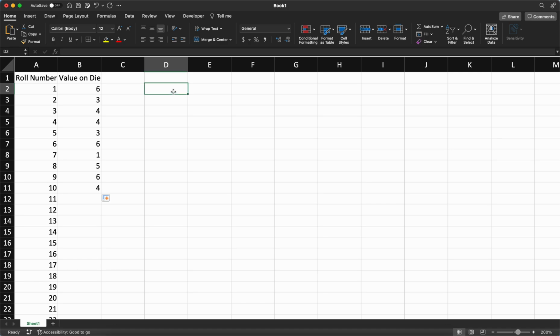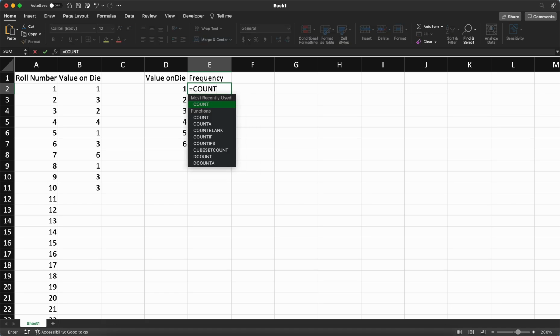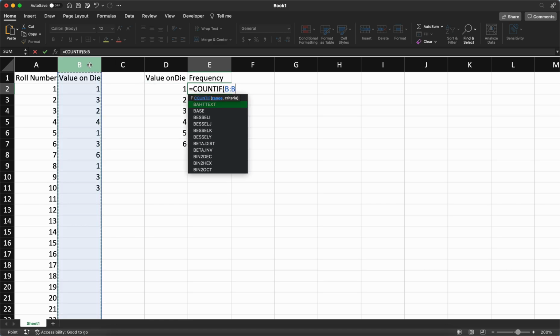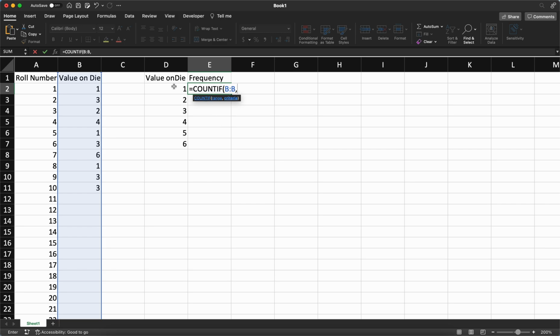Now the possible values that I can get are set. I can get a 1, I can get a 2, a 3, 4, 5, or 6. The number of times I see that, if this is a fair die, meaning it'll land on each side equally, we should see an even distribution. So I can count if the values in this column, which is the value on the die, are equal to this number.